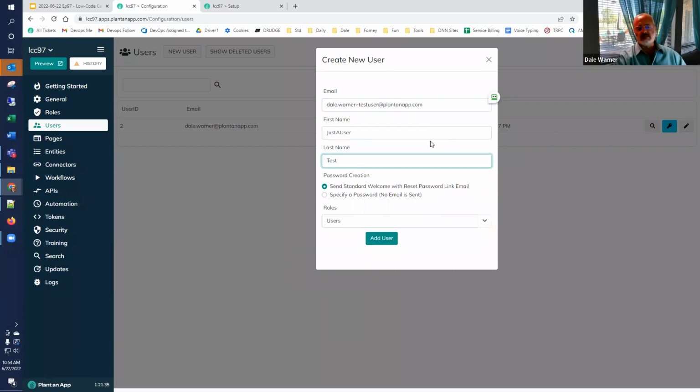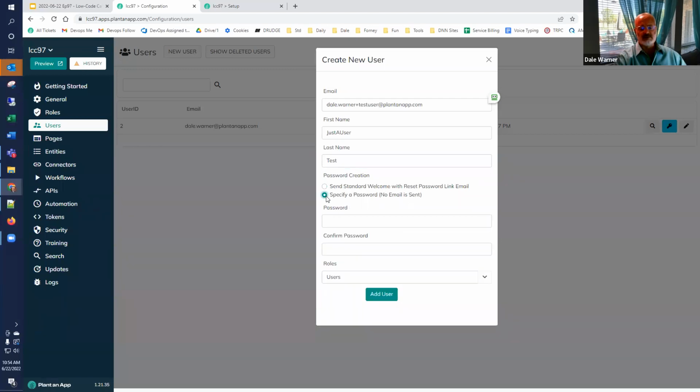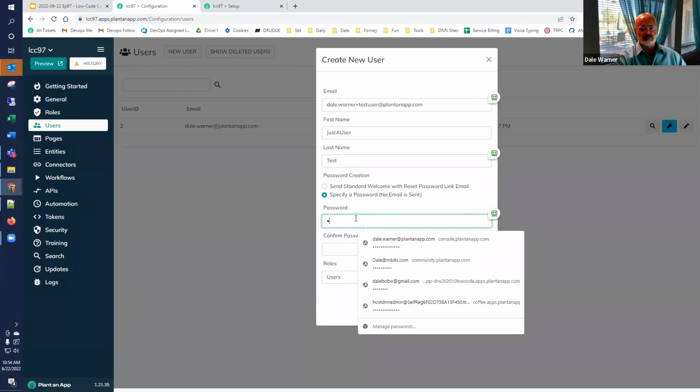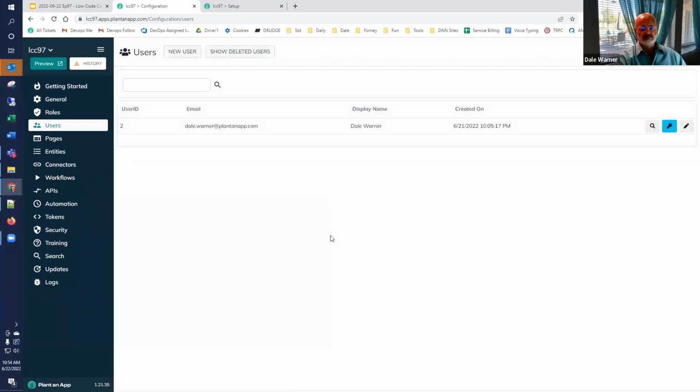This is reminding me what I'm going to use this user for. I'm going to specify a password. They're not going to get an email. Nobody's going to get an email with this address, but this is going to be my email address. And then I'm going to just do a password called test.